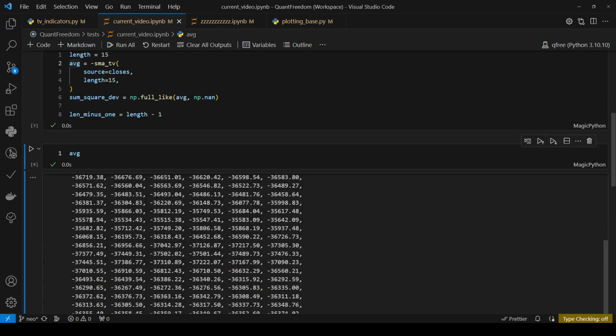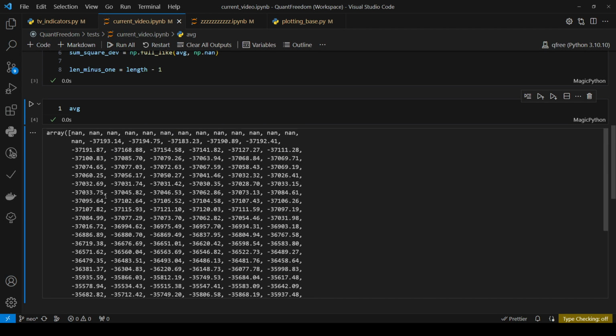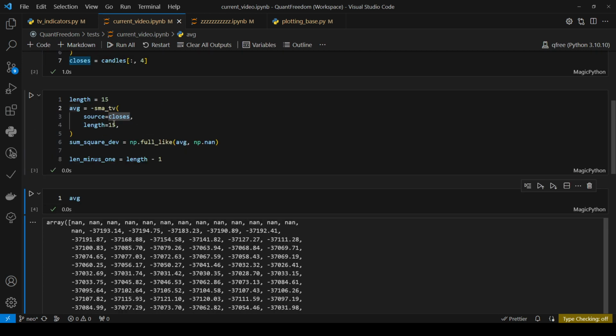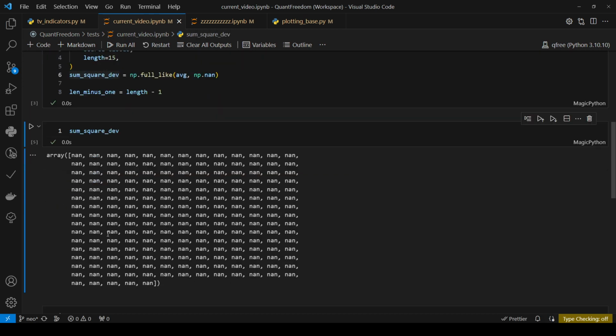What is this? Average is all the negatives. So it's basically a negative version of the SMA 15. Then what is this? This is just NaN values, like I said. Length minus 1 is length minus 1.